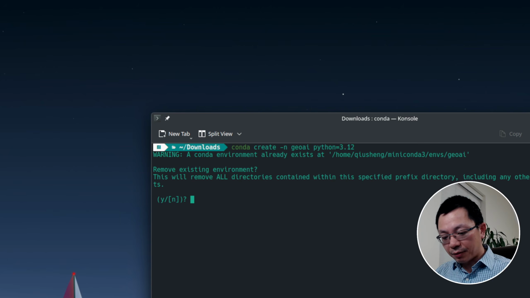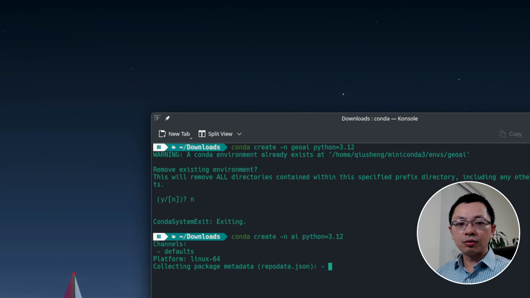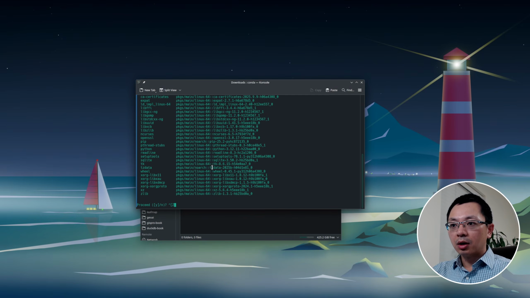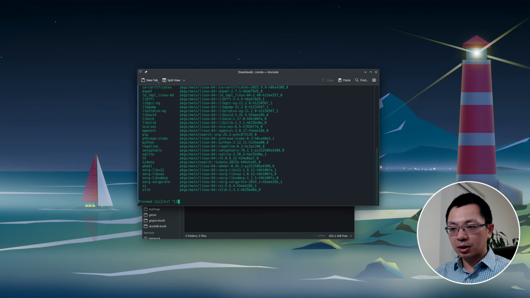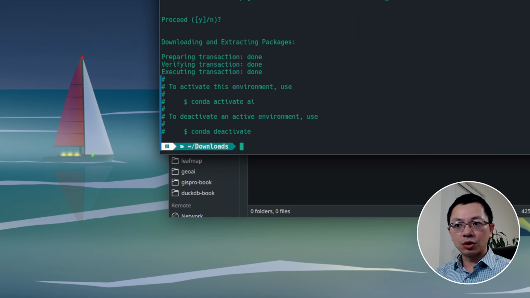Well, I already have one. Maybe let me try another one. I can change the name, so maybe just ai. Okay. If you don't have a name conflict, you can use whatever you want. It's going to ask whether you want to install all the packages, and you just click yes, or hit enter, Y. Then it's going to install all the packages.